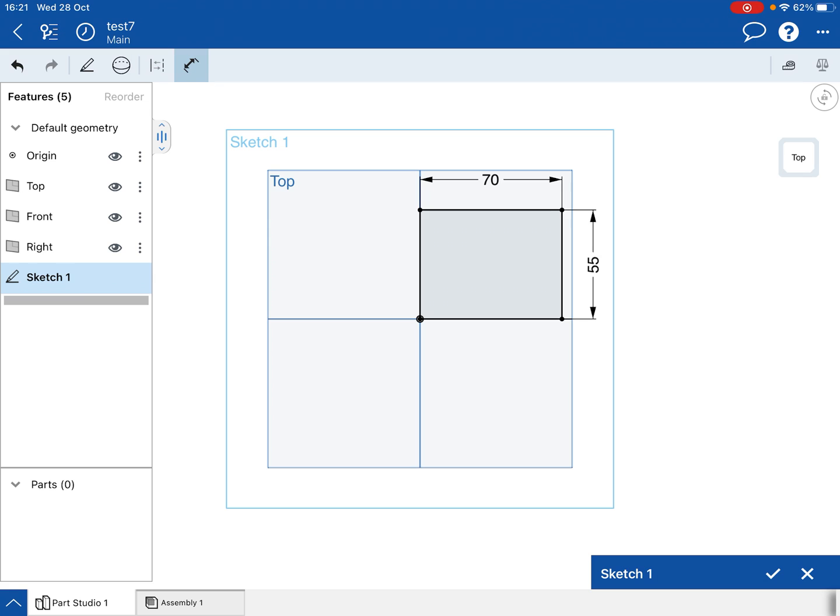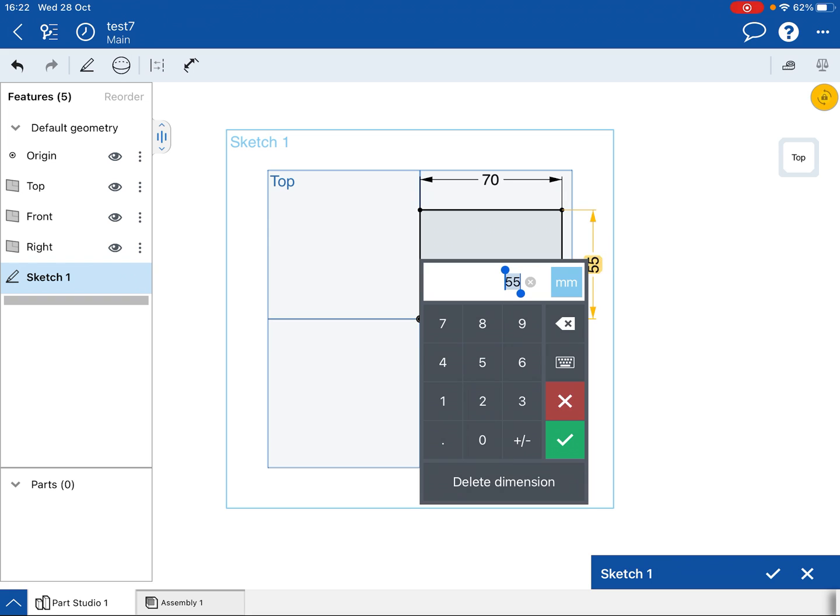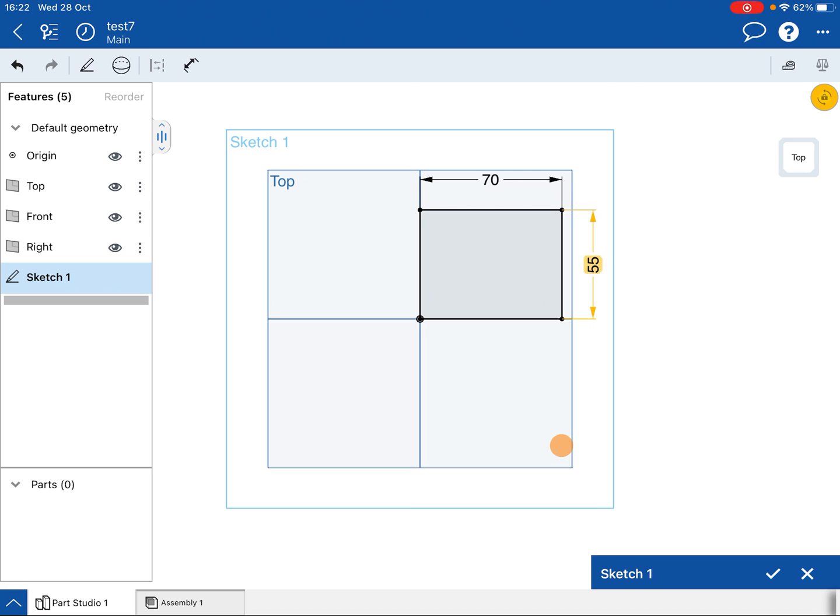If I want to edit this, I could just go back to any of the numbers and double tap, and it will bring up the dialog box again, so then I can actually change the value. So maybe I wanted this one to be 60 instead. Okay, green tick, and that will then change the value for me. You can go back and edit this at any time.